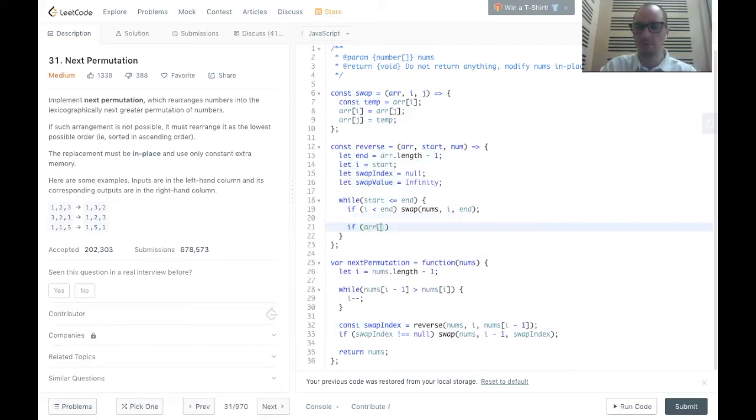So we'll check that by checking if the array at end is greater than num. And we also need to make sure that the array at end is less than or equal to swap value. So why equal to? Well, because we want the farthest left number, right? So even if those are equal, then we want to update the index.